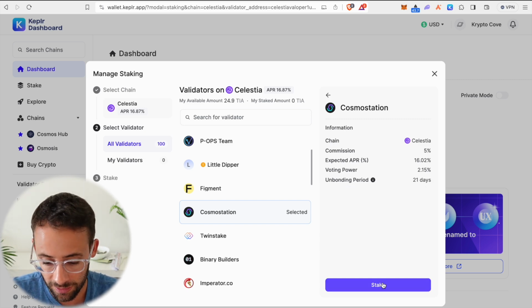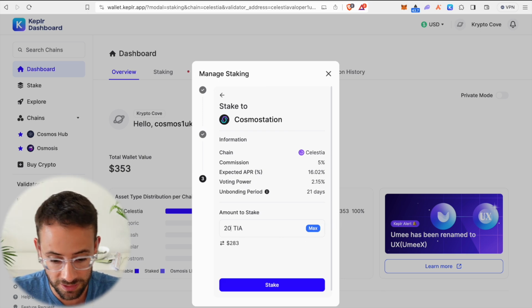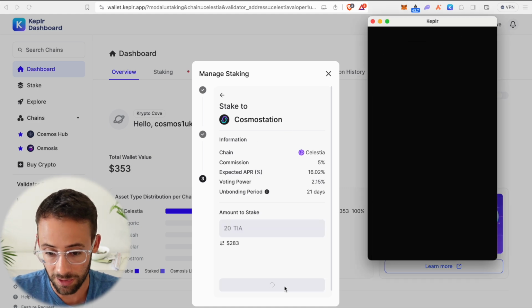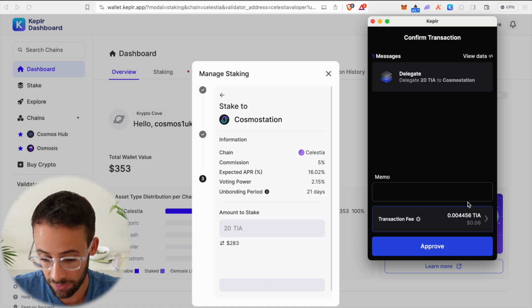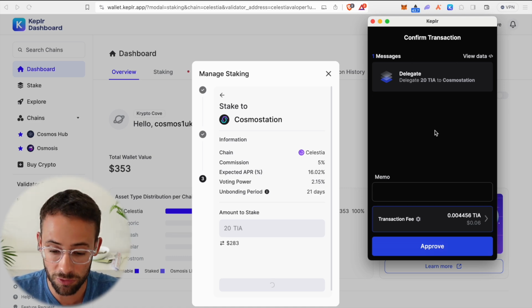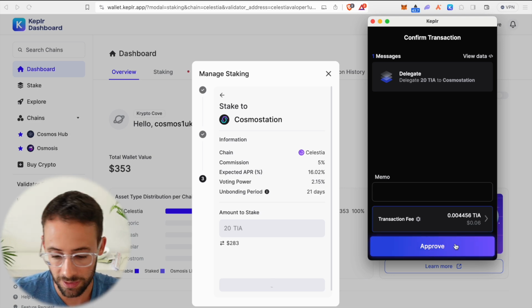So I'm going to go ahead and hit stake here, and then I'm going to delegate, let's say, 20 TIA tokens to the Cosmostation validator. So hit stake. It pops up in the Keplr wallet asking to approve the transaction. And this happens anytime you want to approve a transaction on the Celestia network. You have to pay a small fee for the network fees, which is approximately 6 cents. No problem, let's go ahead and hit approve.